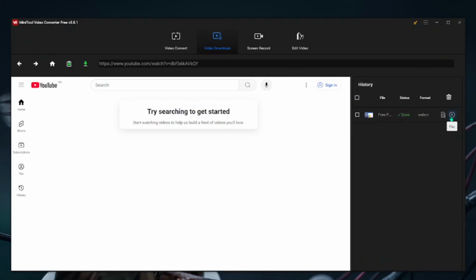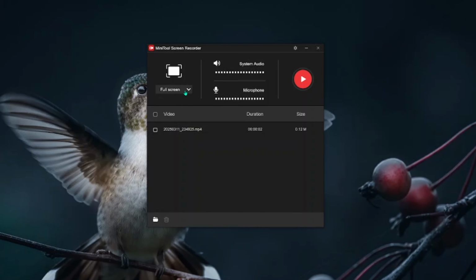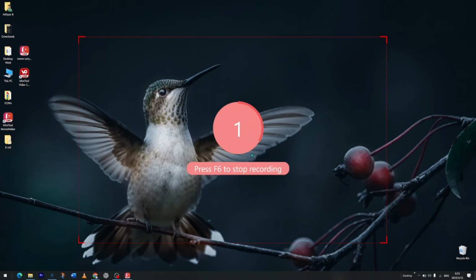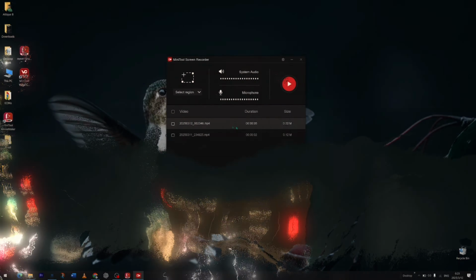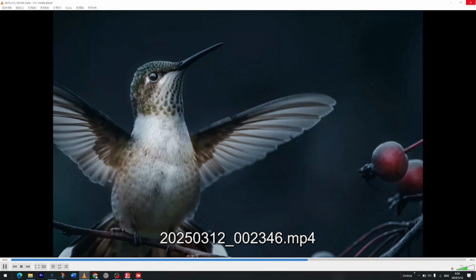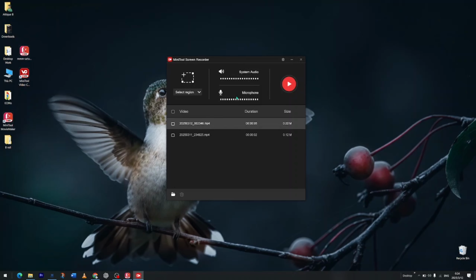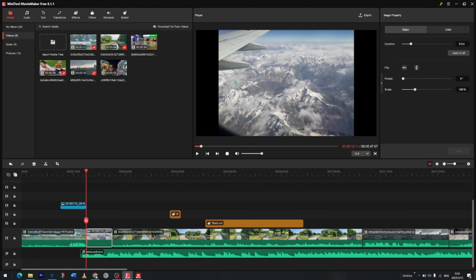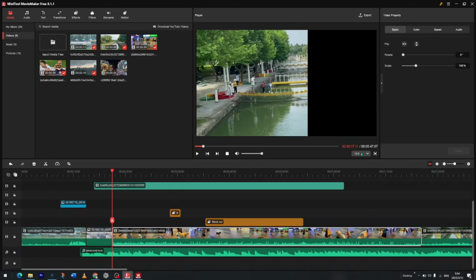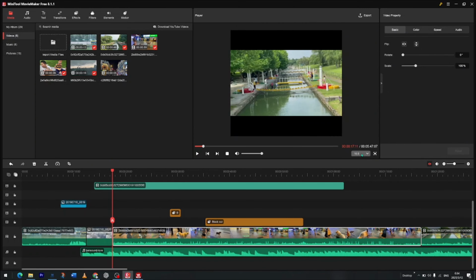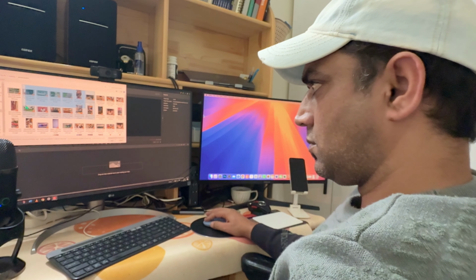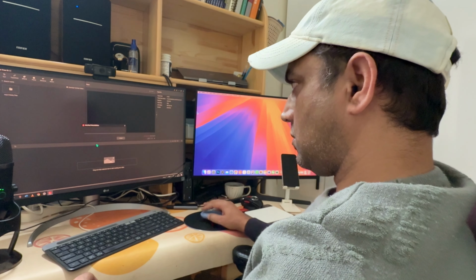You don't need to spend extra money on a screen recorder. Record your screen with high quality, which is perfect for tutorials, presentations, or gaming content. It doesn't just end here. Just like MiniTool MovieMaker, it includes an editing tab where you can choose aspect ratios and make quick adjustments. With these extra tools, MiniTool becomes a complete media suite for creators.